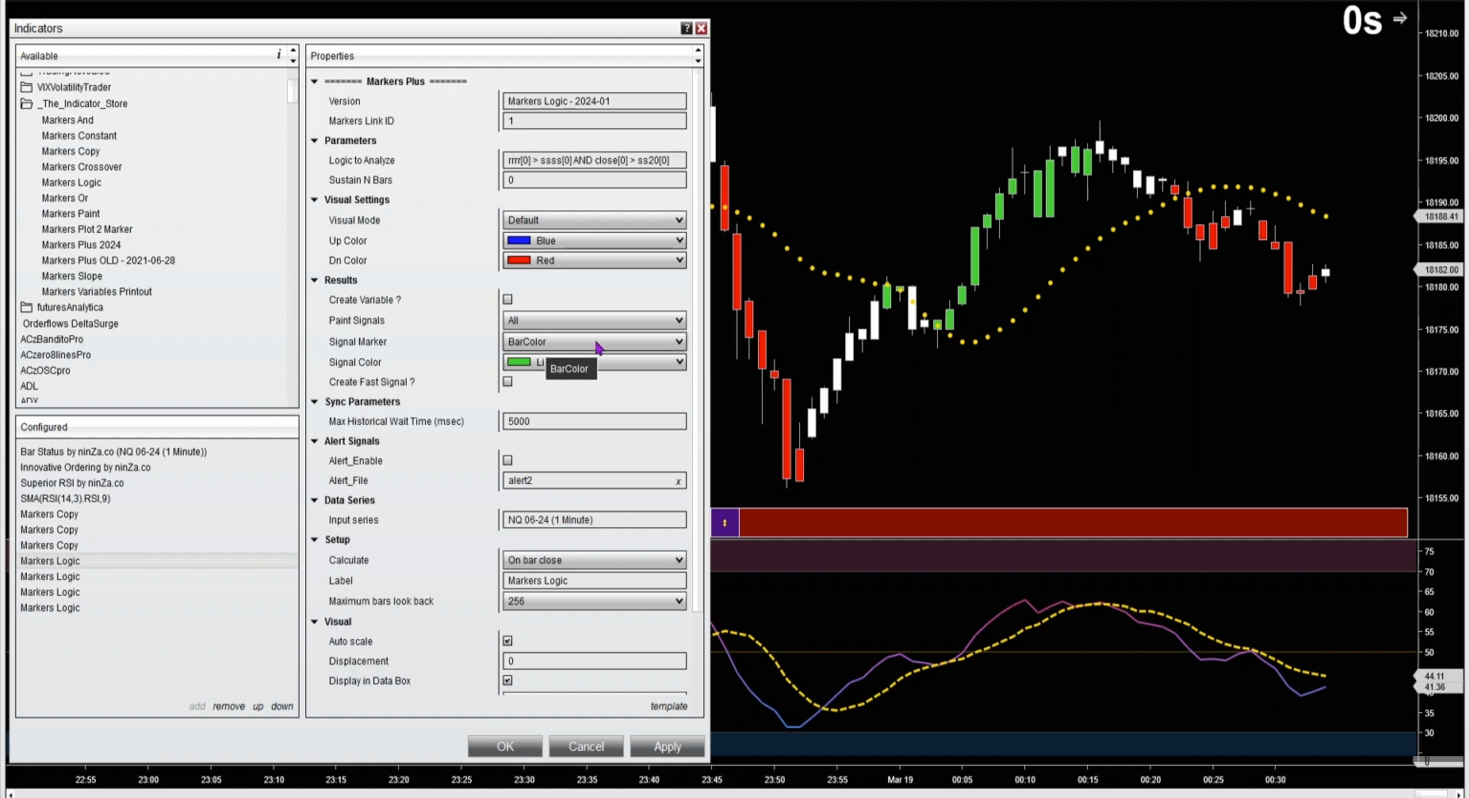So for the bar color, normally the paint signals will pop up with a default of first. I want to change that to all. That means that all the time that this logic is present, not just the first time, it will paint the bar color lime green for the longs. So I want my RSI of the current bar to be greater than the 9-period SMA of the current bar. So I want this RSI line to be greater than the 9-period SMA that I've got here.